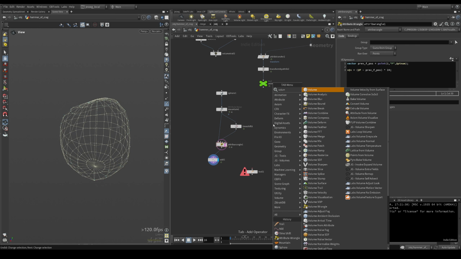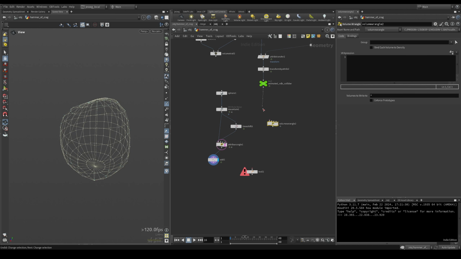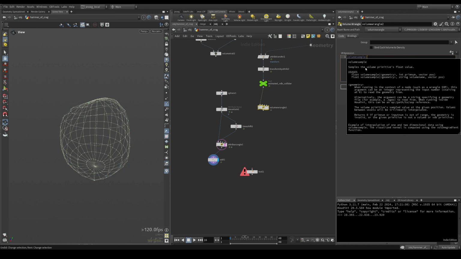If you put down a volume wrangle, we don't have access to point or all that jazz. We do have a volume sample, but we're not sampling the values of the volume. We essentially want to get the position of our incoming geometry and the geometry that is before the current frame.